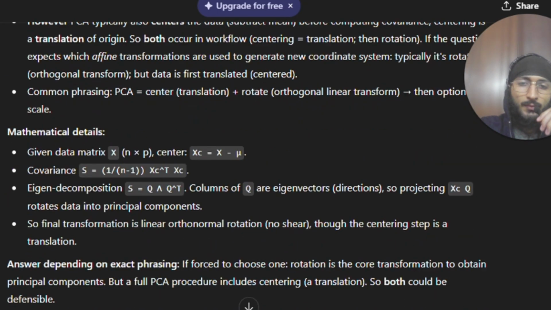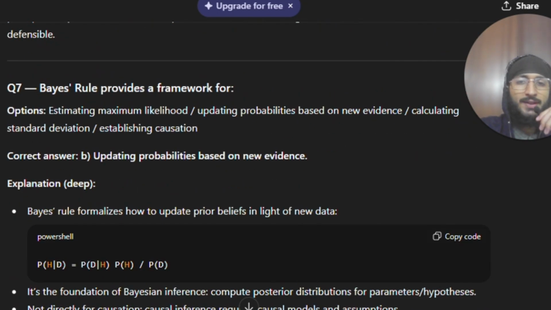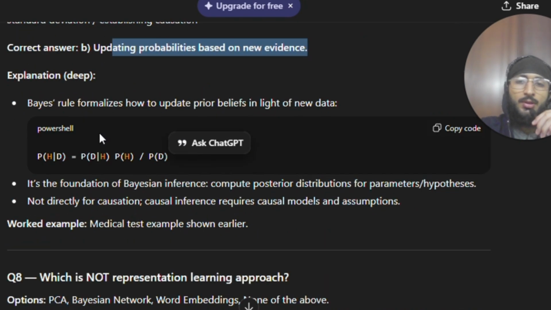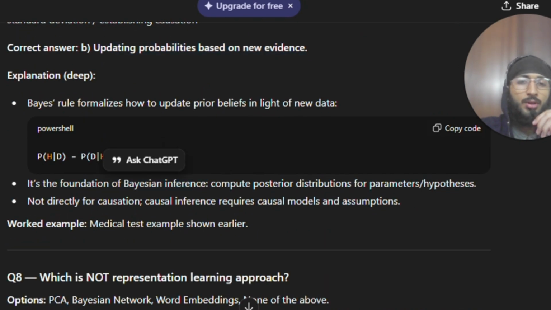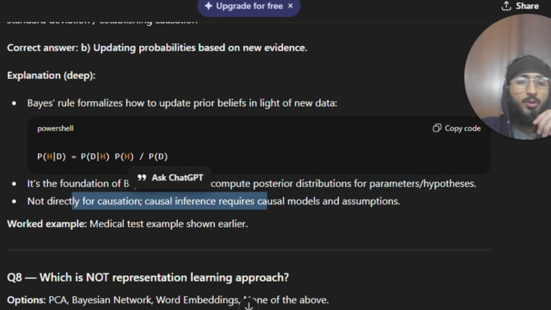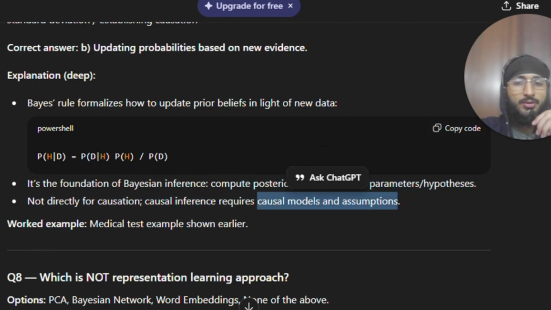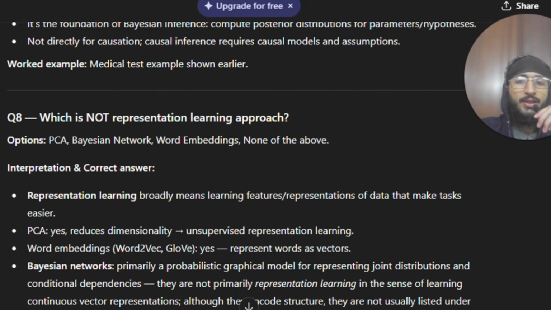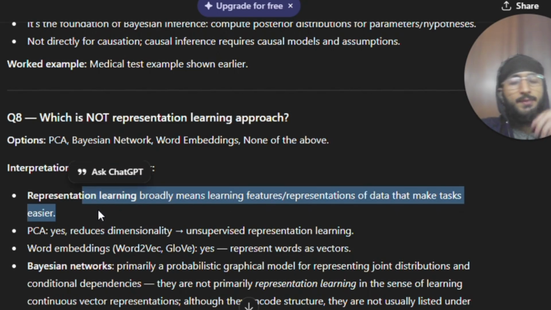Right. Moving on, Bayes' rule provides a framework for updating probabilities based on new evidence. It's the foundation of Bayesian inference. Compute posterior distributions for parameters or hypotheses, not directly for causation. Causal inference requires causal models and assumptions, which is not a representation learning approach. So, representation learning broadly means learning features or representations of data that make tasks easier.